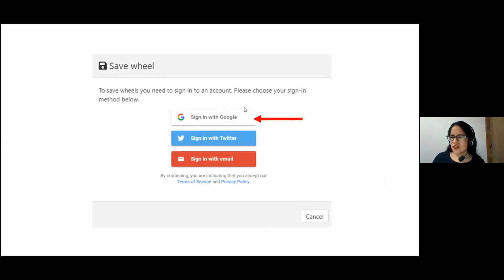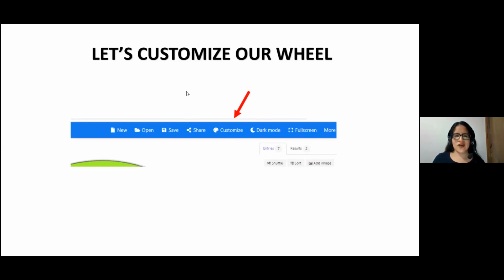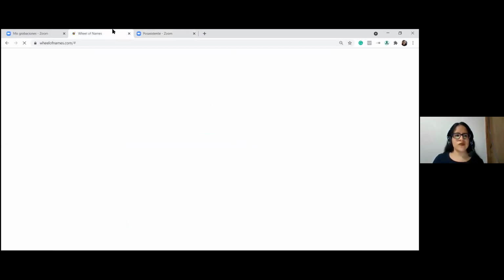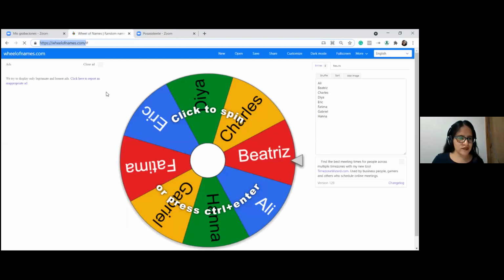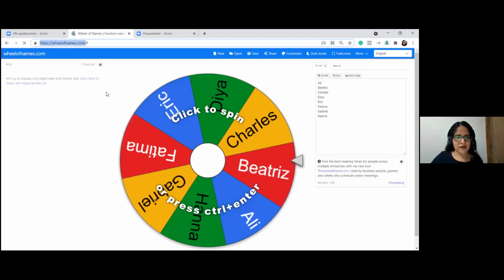If you have a Gmail account, you can easily create your account with Gmail. Or just use your regular email, or if you have Twitter, you can use Twitter. In this opportunity, I created my account using Google. And now let's go to the website. Here it is, Wheel of Names. Let me share the link with you in case you want to follow the steps. Okay, let's see.